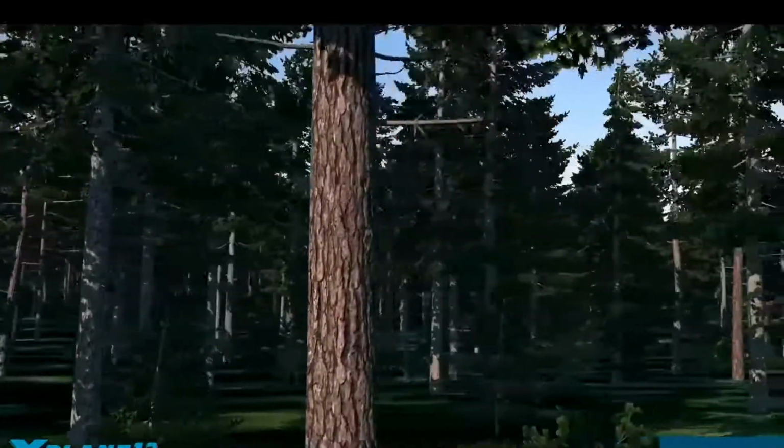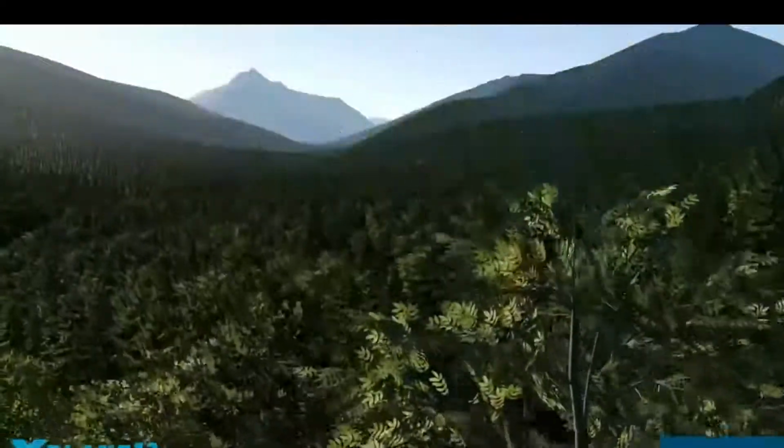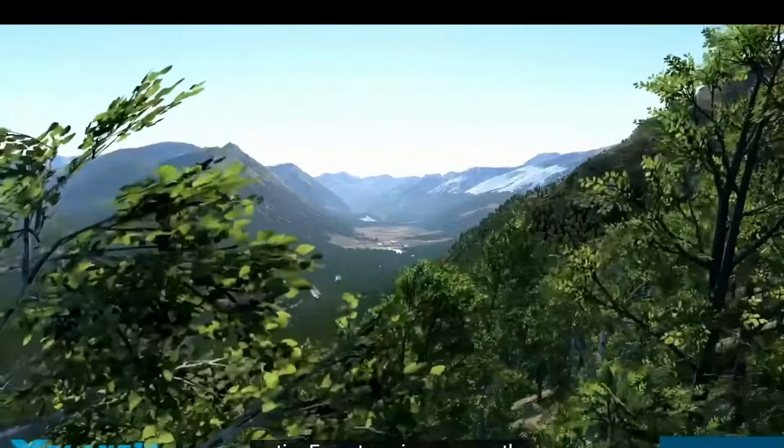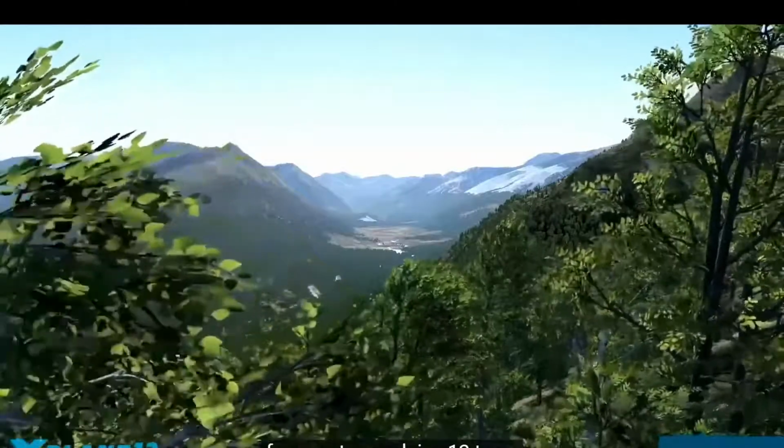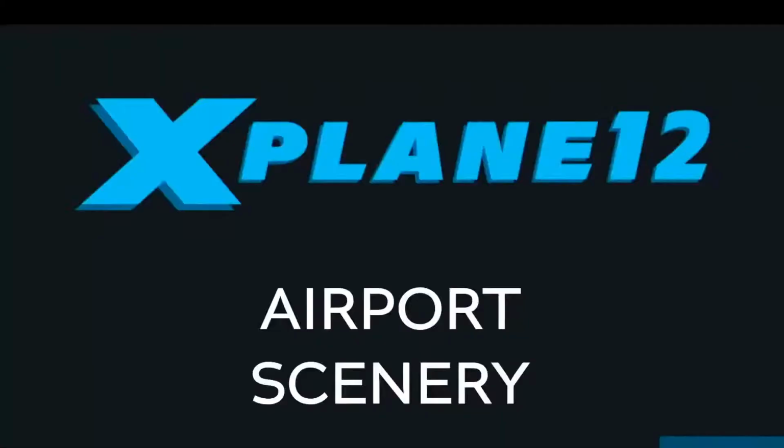Up close, trees are drawn in complete 3D. The far view consists of billboards, and the graphics card dissolves between them. Thanks to Metal and Vulkan, the entire forest engine runs on the graphics card for blazing fast frame rates. XPLANE 12's trees are animated and they sway and move in the wind. The amount of movement varies by tree species.